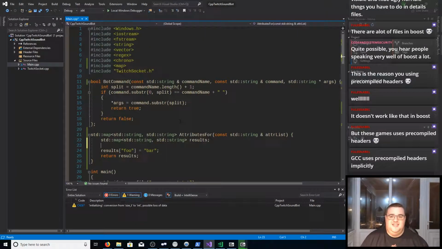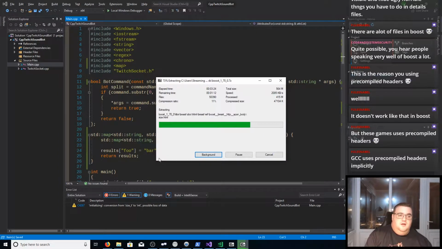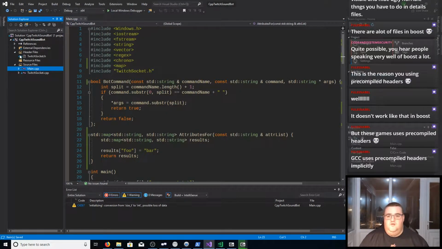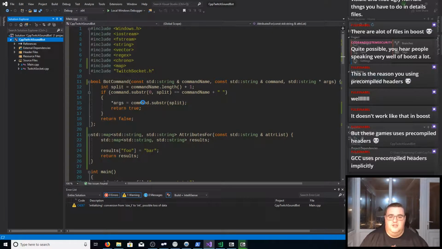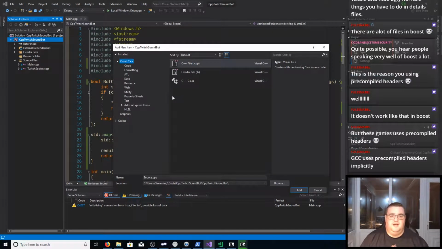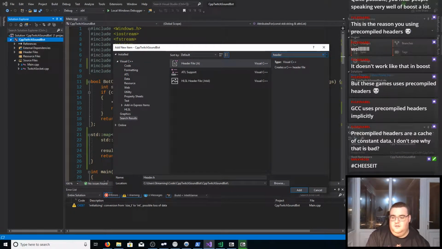I mean, could we potentially add the precompiled headers back into this? Is there a reasonable argument that says that's doable? Or by setting this up without precompiled headers, have I kind of goofed it? Can I go add new item, for instance, and bring up precompiled headers somewhere? Search header. Not there.